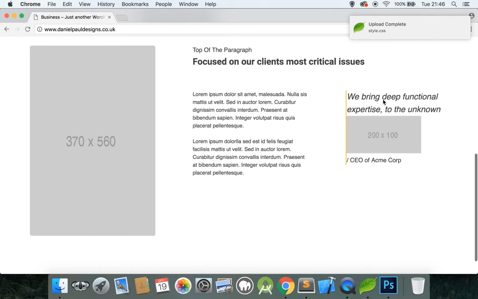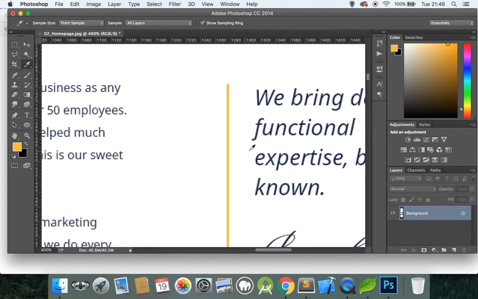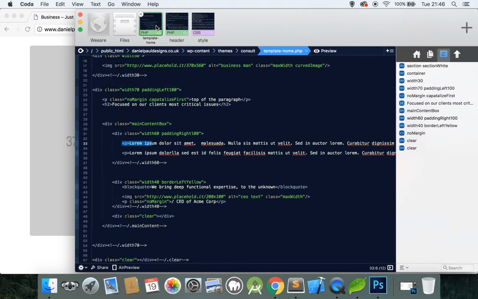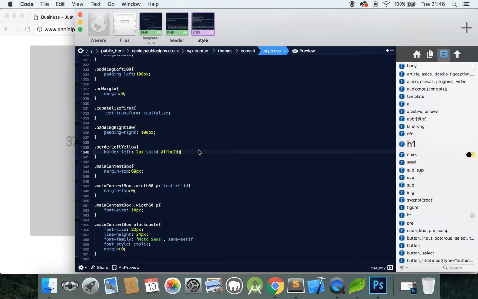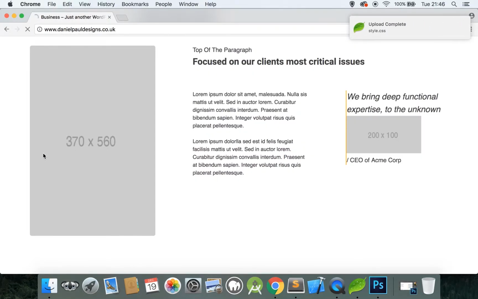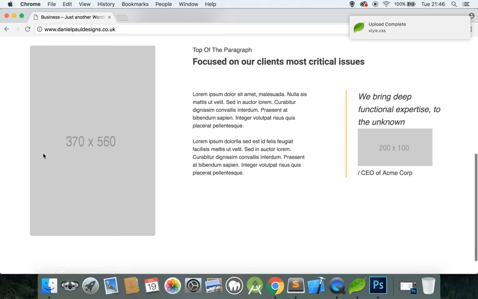And now let's have a look at our design. There's maybe a 20-30 pixel padding. So where is this under? This is under the border left yellow. Say padding left. Try 30 pixels. Yeah, that looks good.